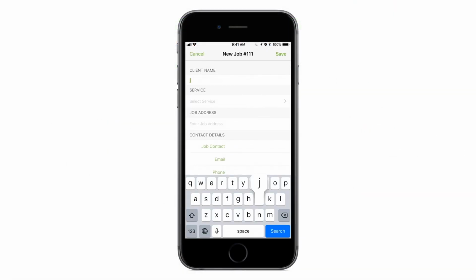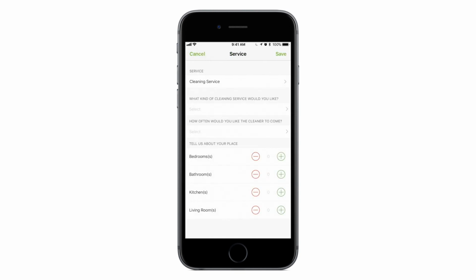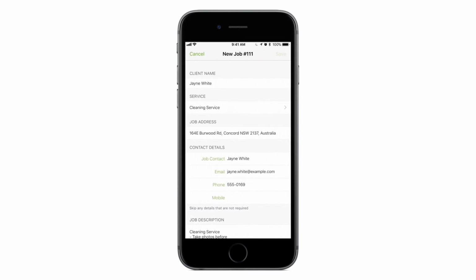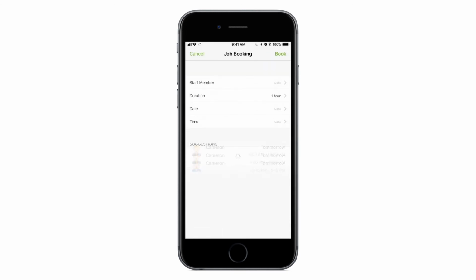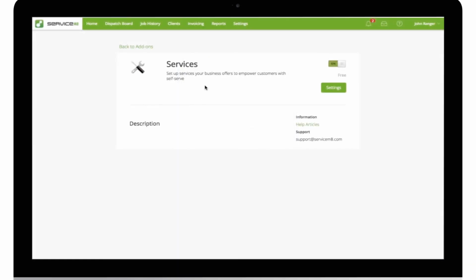When creating new jobs on iPhone or iPad, you can apply a service, meaning field staff can provide accurate, on-the-spot quotes, then use the Booking Suggestions tool to schedule the job in just a few taps. Services is an extremely powerful tool, which can help bring in more work, reduce administration, and streamline the entire quoting, job creation, and scheduling process.